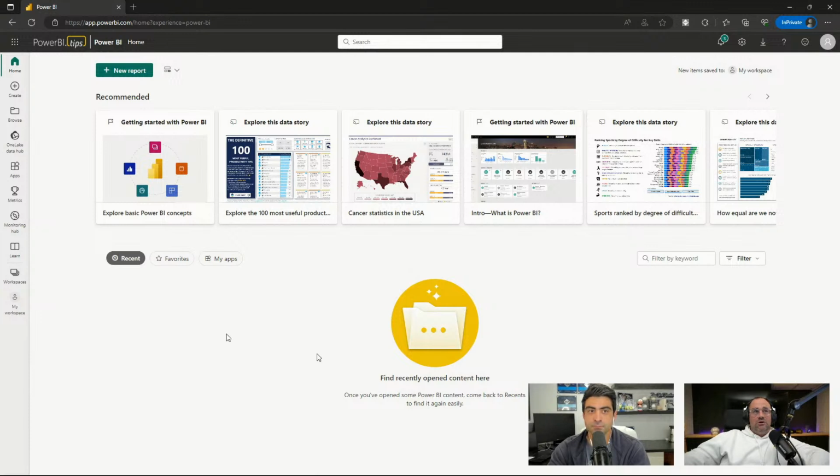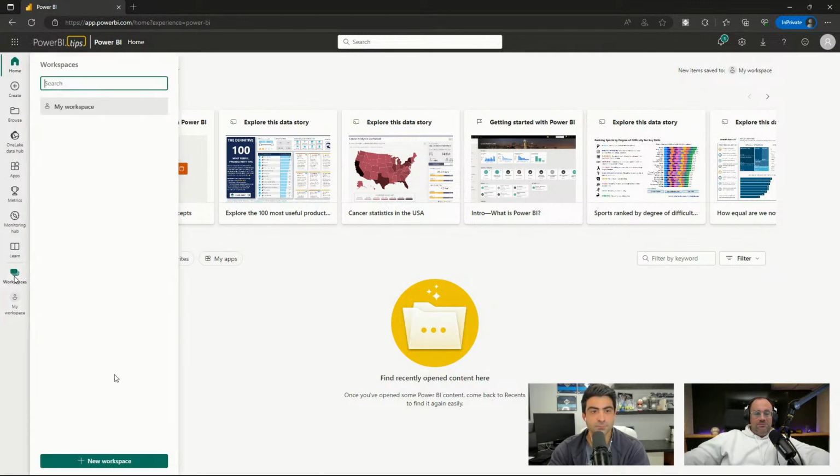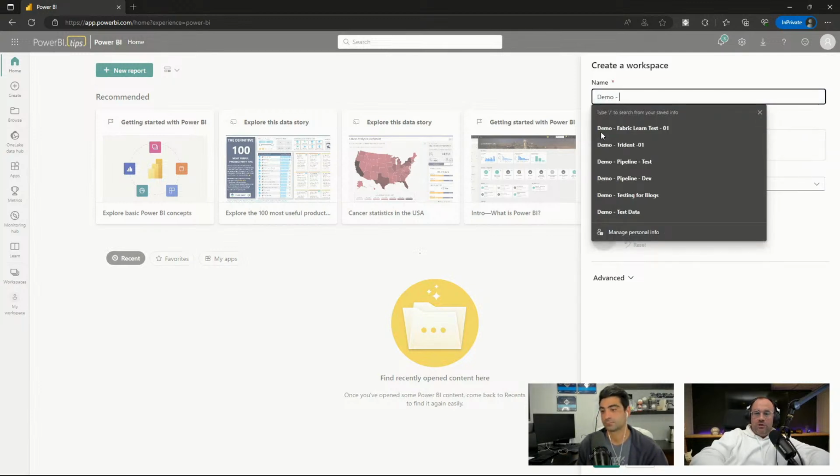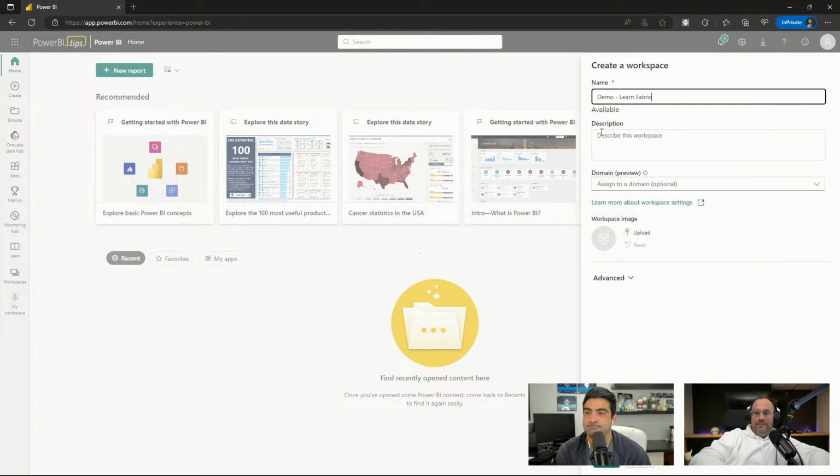We're going to start with an activity around creating our first workspace. I'm going to click on workspaces and then on new workspace. What will likely happen here is we don't have the ability to create our own workspaces, so it's probably going to push us into a trial, which is why we're going to start this one. This will be our demo workspace, where we will learn Fabric.